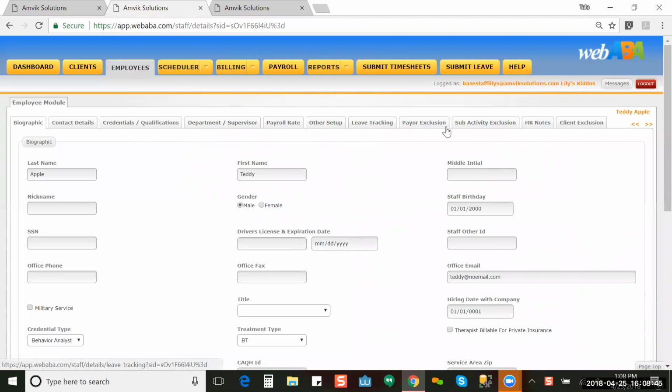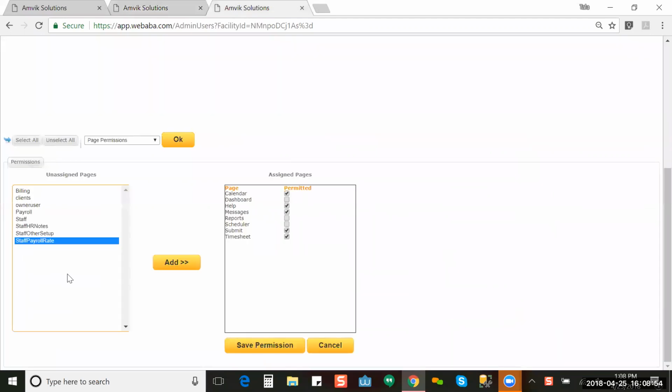You can actually decide, if there are these three little tabs you do not want to give them access to, you can uncheck it. But you can still give them access to the employee file.